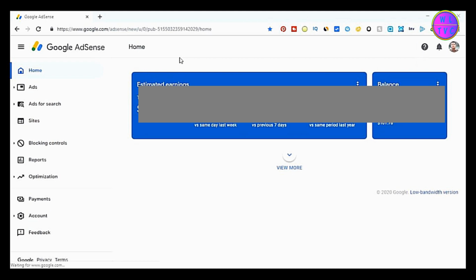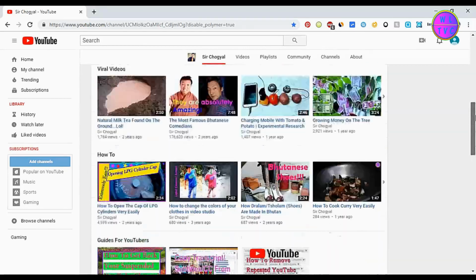Hi guys, let's look at the CCPA settings in Google AdSense account.